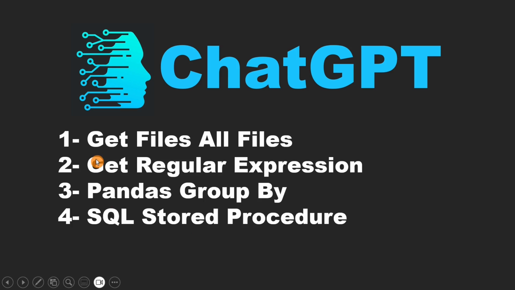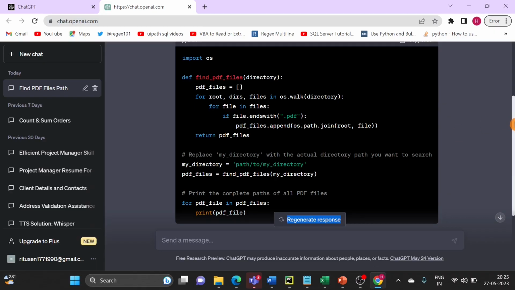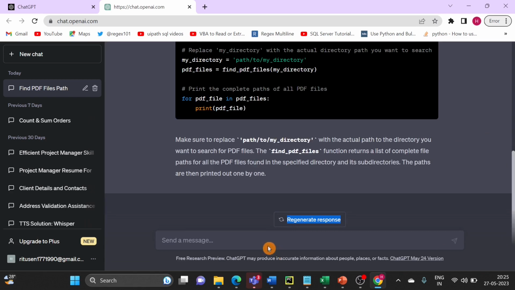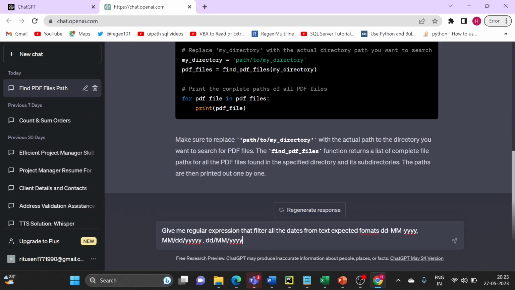The second example is to get the regular expressions. So in the interest of time, I have already created the prompt and I will just paste that prompt. You can have a look here. Give me the regular expression that filters all the dates from text. Expected formats are this, and this. Similarly, you can give the format of an email ID.